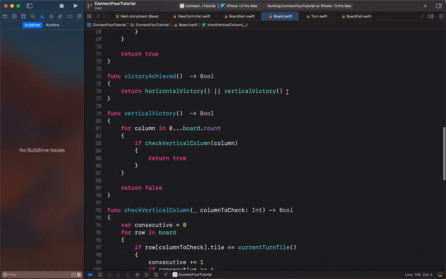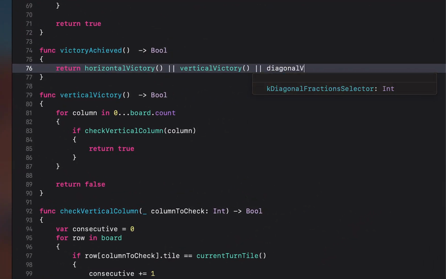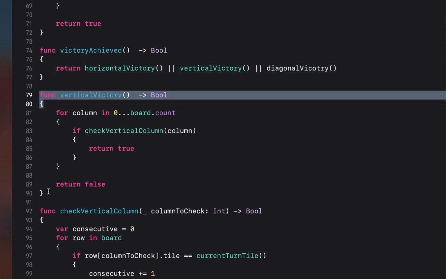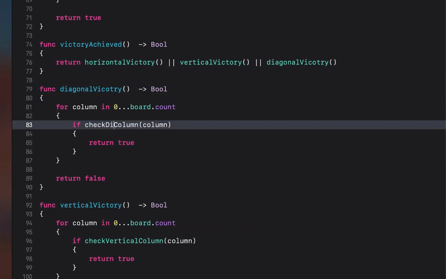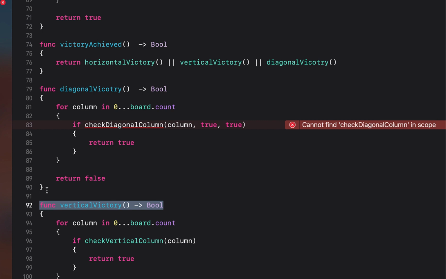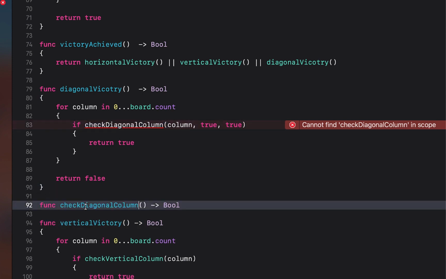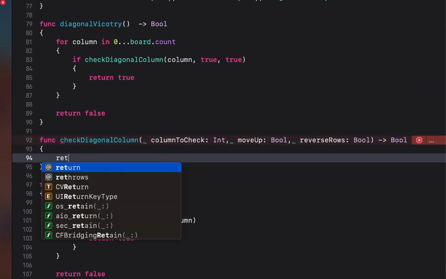Cool, so the final victory condition is obviously a diagonal victory. We're going to create another or and just create a function calling it diagonal victory. Copy and paste our vertical victory and rename it to diagonal victory. And instead of checking for a vertical column, we're going to check for a diagonal column. But we're also going to pass through 2 more booleans, and the first one we're going to say true and true. So our check for diagonal column is going to receive our column to check, which is an int, a boolean which we're going to call move up, as well as reverse rows, which is a boolean as well. So what we're going to do now is just return false.